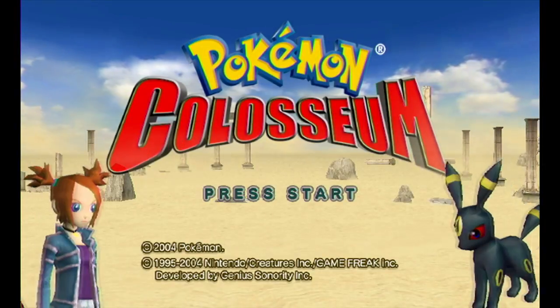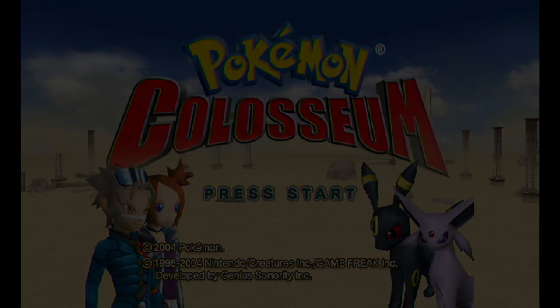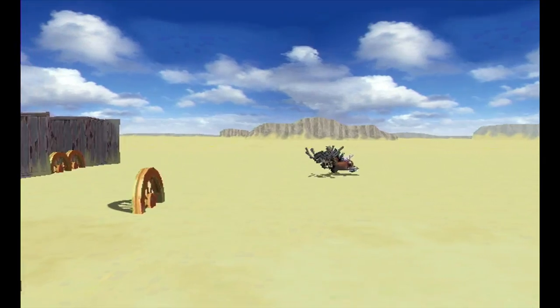You see right here on the menu screen, it's doing widescreen, and I'll fast forward to actually in-game when it does widescreen.